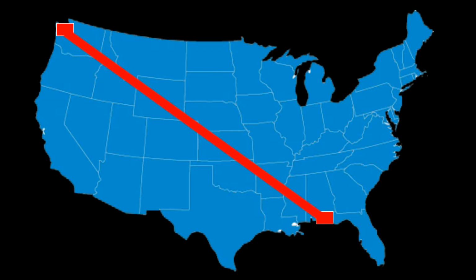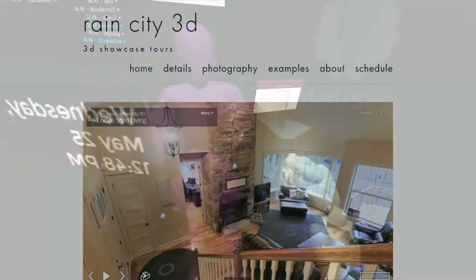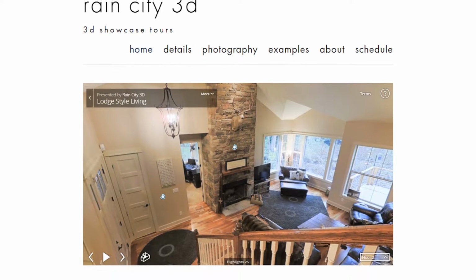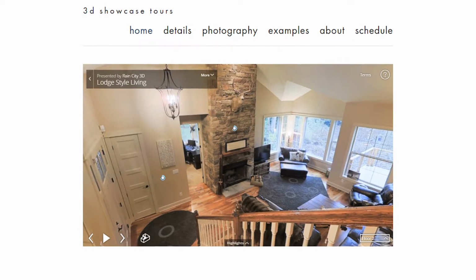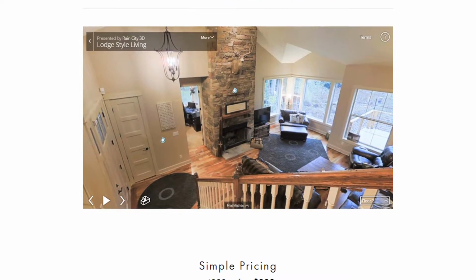Fortunately, I knew two things combined could help: the precision of the Matterport device and the flexibility and multiplayer aspects of JanusVR. I contacted Rain City 3D, a Matterport service provider based out of Tacoma, Washington. I hired them to perform a scan of the apartment while I was at home in Florida.